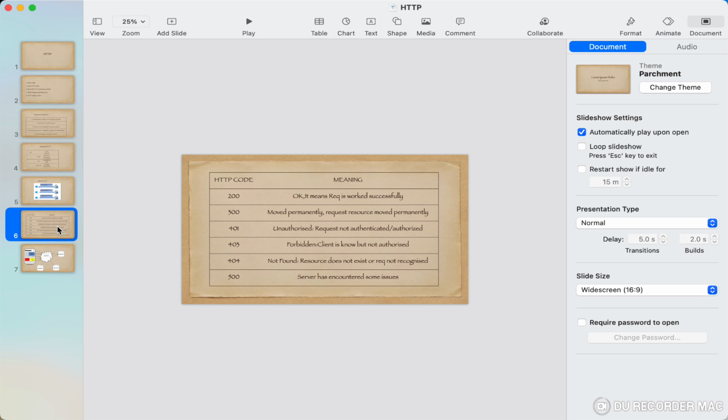The 200 means okay, 200 means success. The client requested something, the server receives that request and responds back with the output. So 200 means it is successful. Then 300 means the requested resource has permanently moved to some other path or some other location, then we get this error.